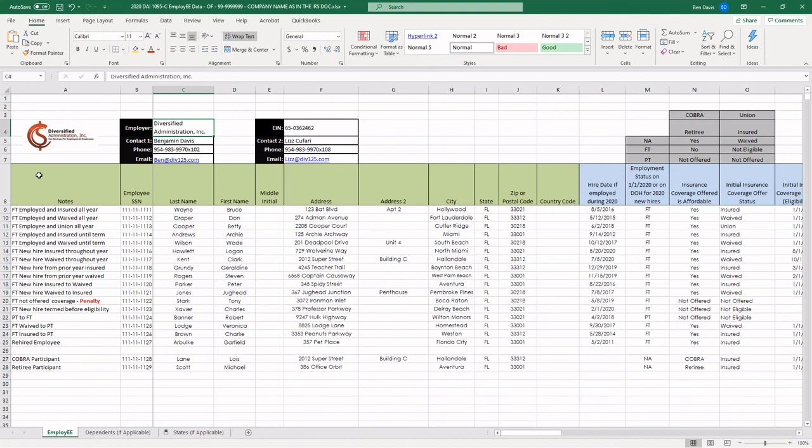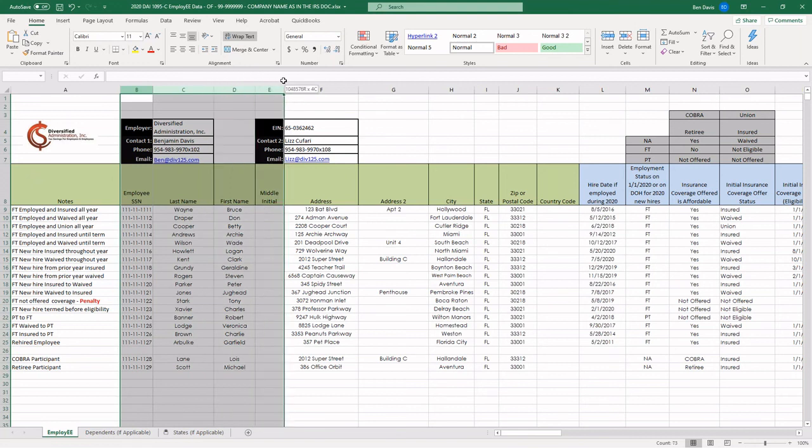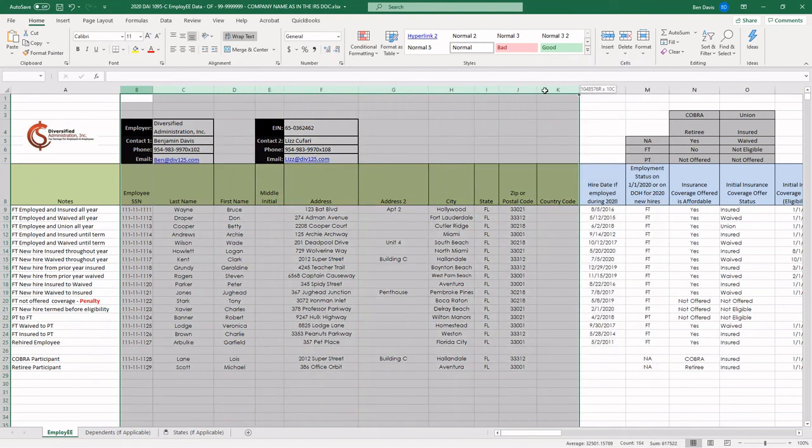So this notes column is actually an optional column. You don't really need to put anything there. I've used it in this example to explain each of the different situations or scenarios that's happening here. However, if you wanted to let us know anything, that note column is where you can do it. Next is your basic demographics. It's the employee's social, first, last name, their address, city, state, and zip. Our country code, if the individuals are living in the U.S., just go ahead and leave it blank. If they have a different country that they're living in, you would just go ahead and put that there.